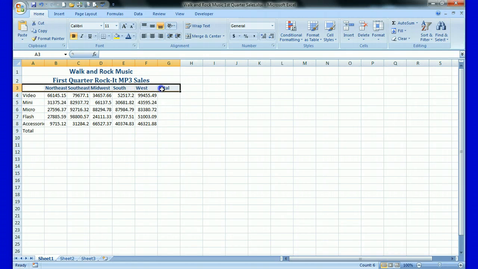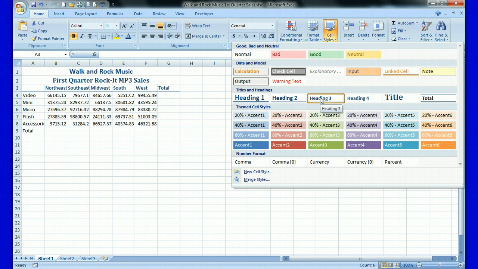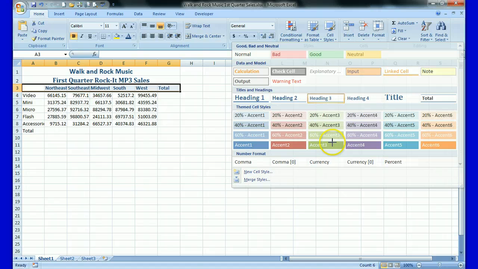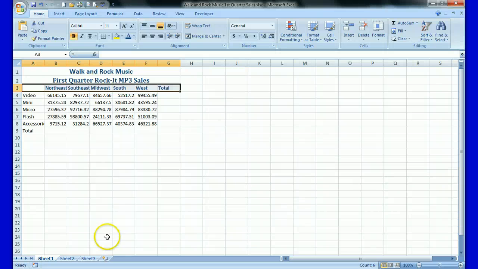Click the Cell Styles button to display the Cell Styles gallery. Point to the Heading 3 cell style in the titles and headings area of the Cell Styles gallery to see a live preview of the cell style in the range of A3 through G3. You can experiment by pointing to other cell styles in the titles and headings area of the gallery to see a live preview of other cell styles in the range A3 through G3. Click the Heading 3 cell style to apply the cell style to the range A3 through G3.